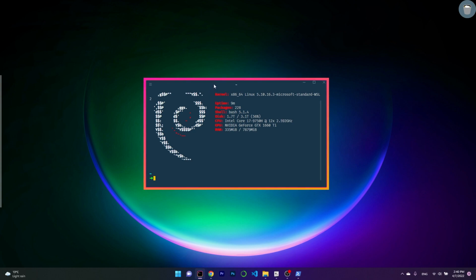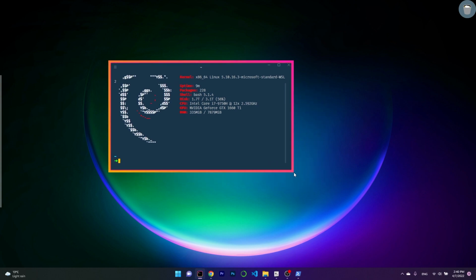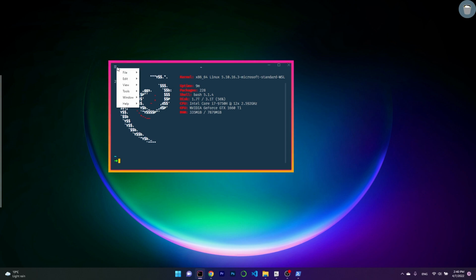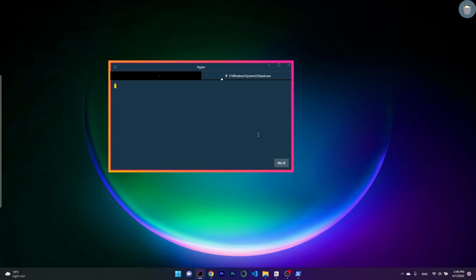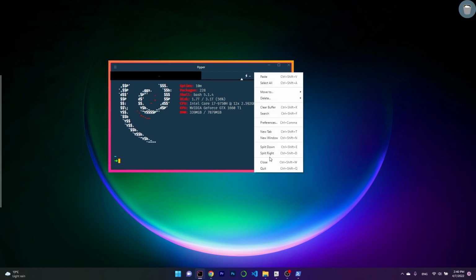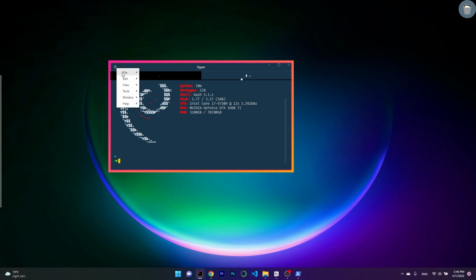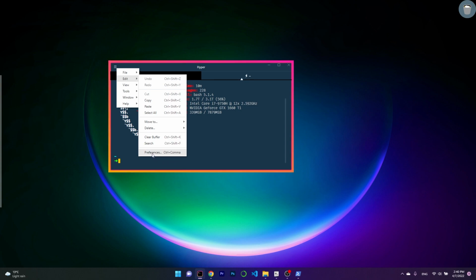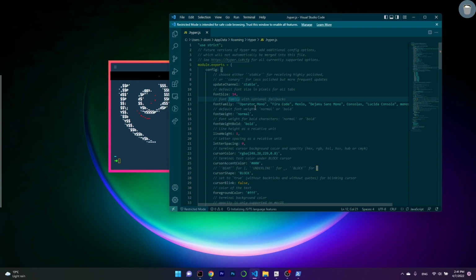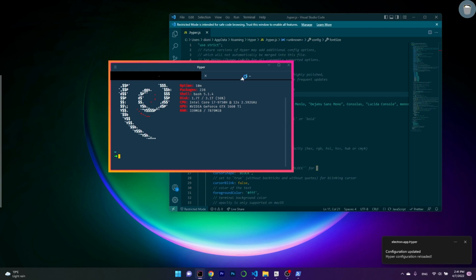We will be able to resize our terminal and do some nice stuff on it. We can also create a new tab, close this. Also, instead of using Control comma, you can go to edit preferences and you can edit here the file up to your choice.